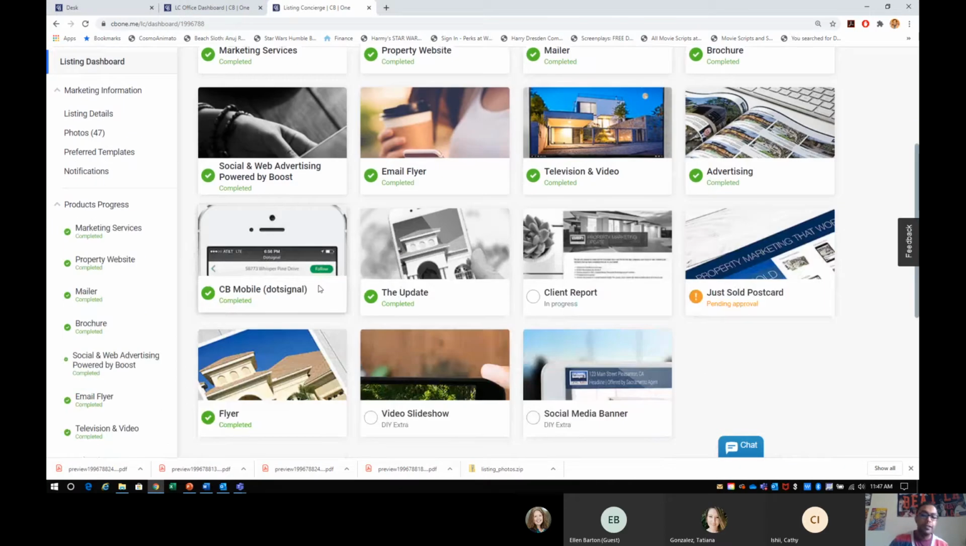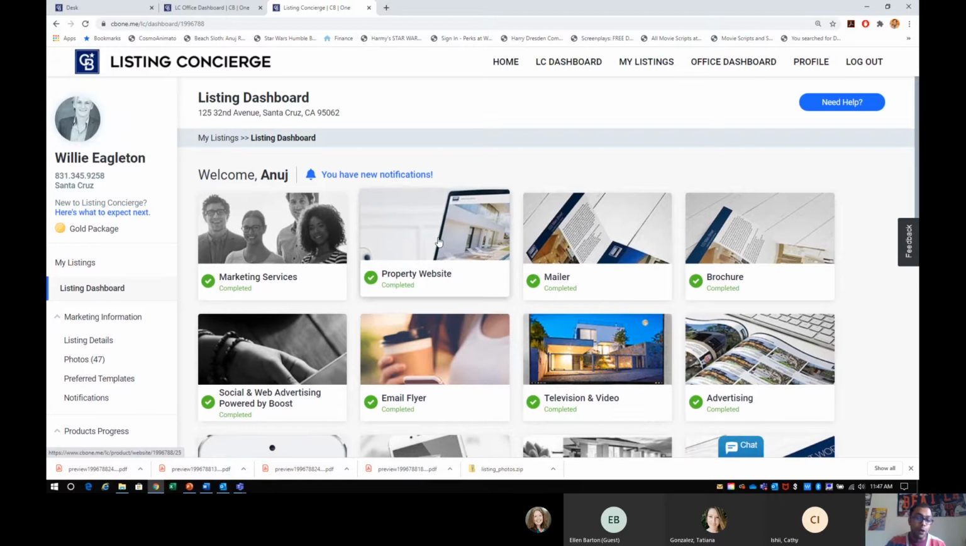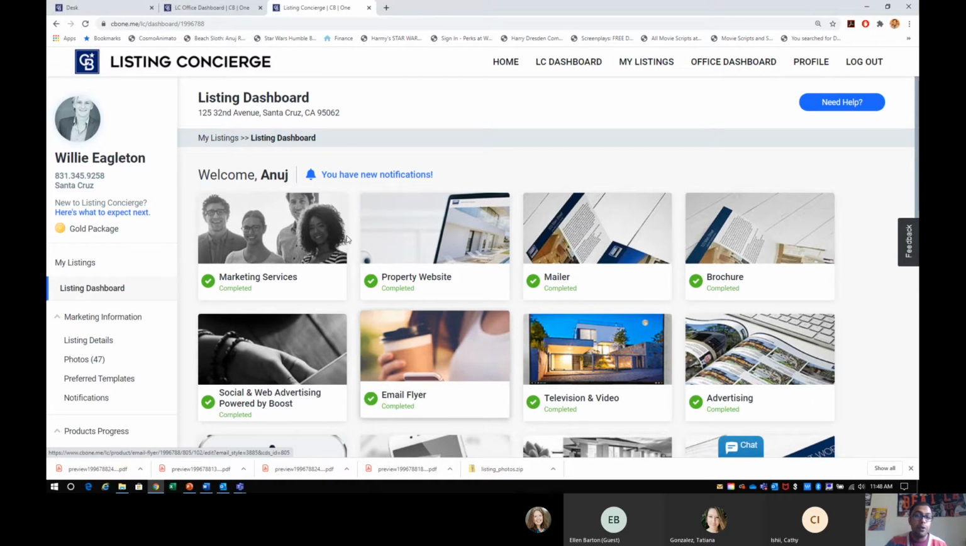Okay, so what about things that can't be downloaded, like your video and your website? Or if you had a platinum package or an additional package and you also purchased an add-on like a Matterport or a virtual tour or something like that, that is again a link. Here's what we recommend doing.